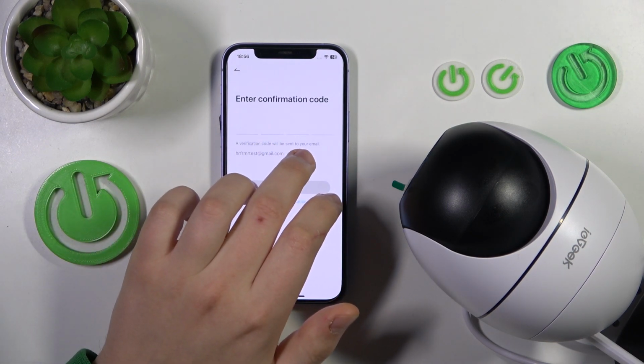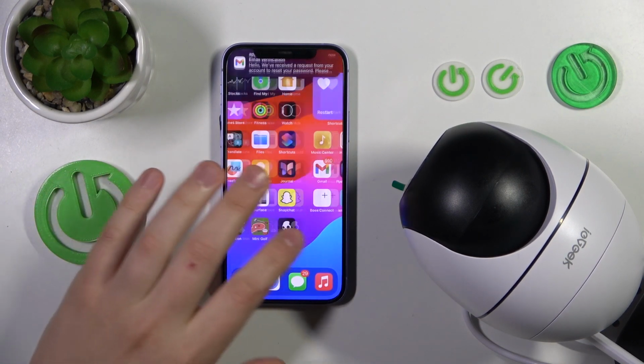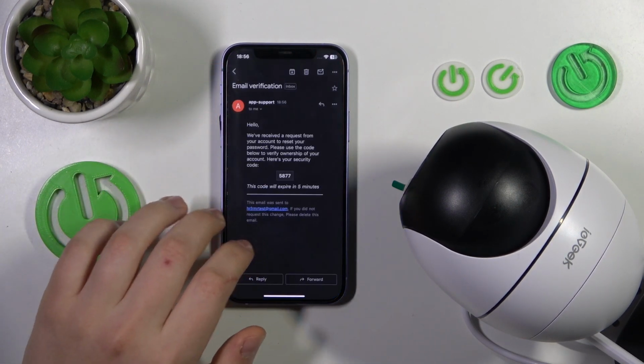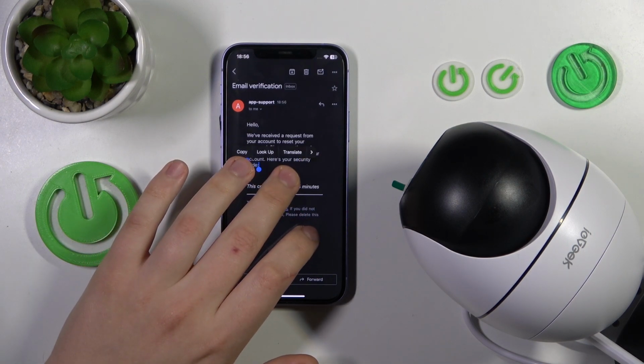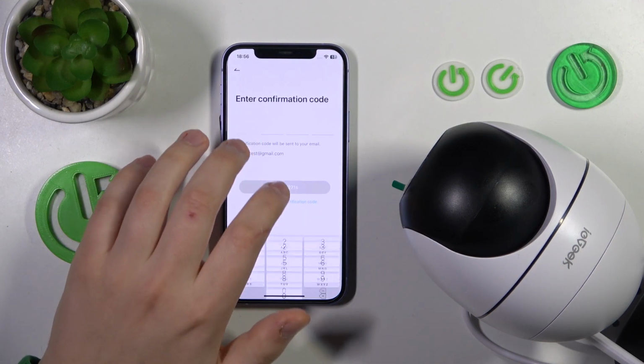So the verification code has been sent to your email. Now open your mail inbox, copy this code, get back to the ieGeek app, and paste it here.